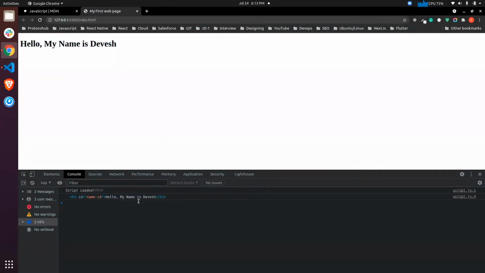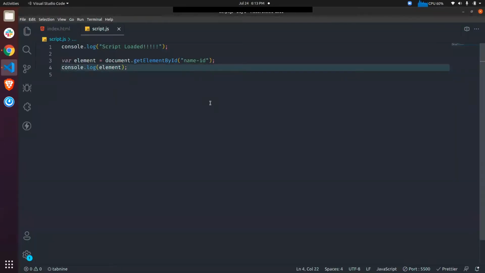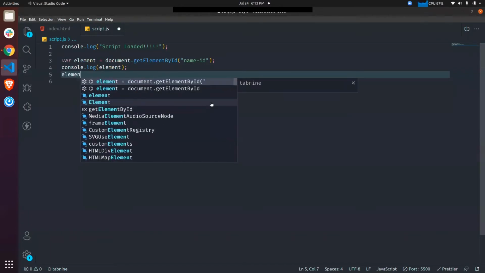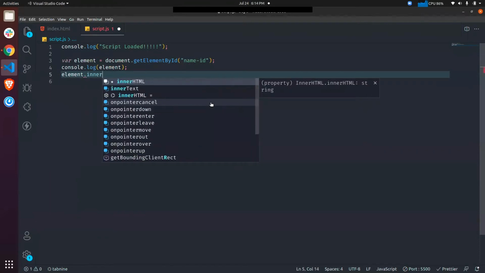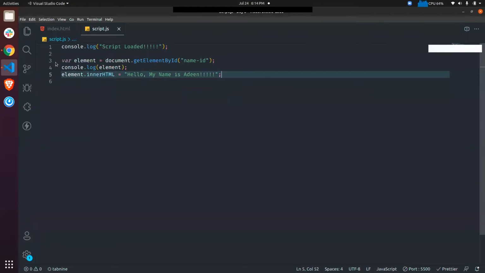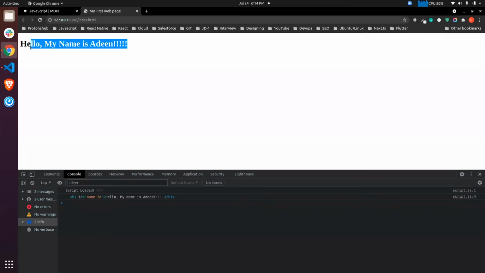Now, what if I want to change this whole text from hello, name is Devesh to hello, my name is Adin. So what I can do is that I have a method called inner HTML. So I can write element dot inner HTML equals to hello, my name is Adin. Now, when I save it, it should have been changed. Yeah, it is changed, right?